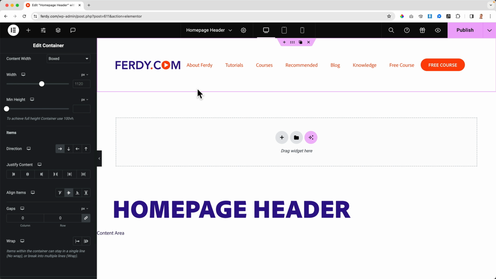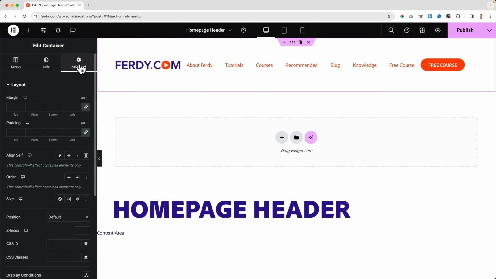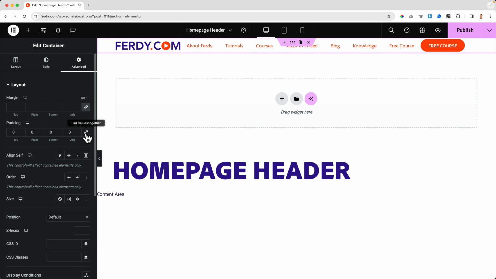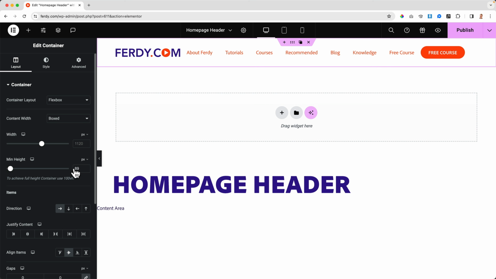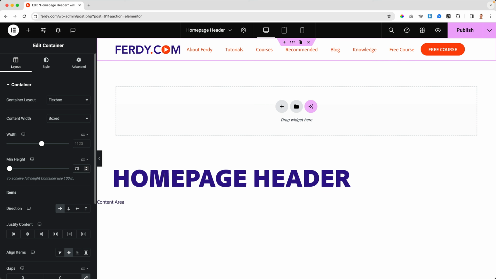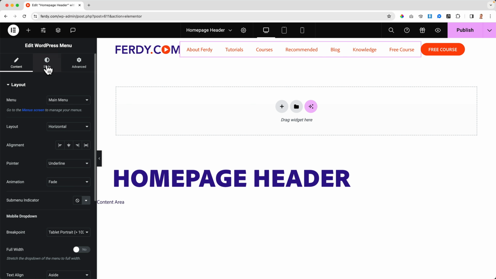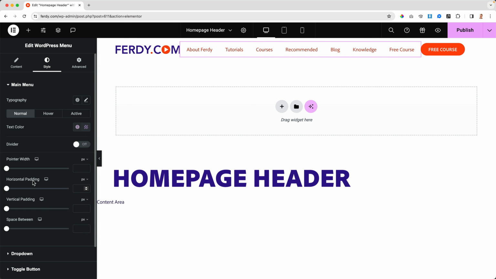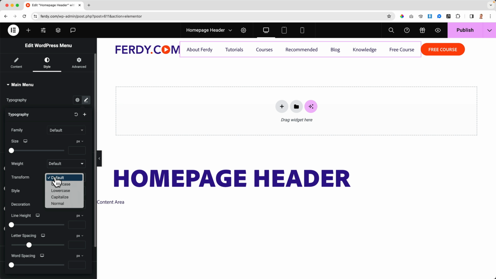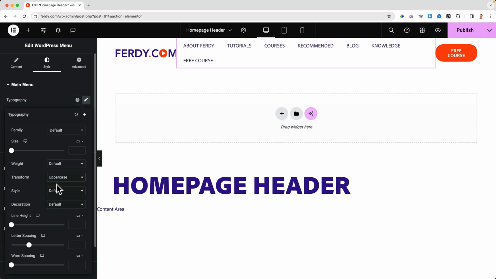Then I want to change the height. So what I will do, at advanced, I go to the padding, uncheck this. So there's no padding, but I go to the layout and then I say minimum height. Let's make it 70. I click over here, style, the color. I think the text color is great. Then I go to the typography. I make it uppercase. I make it bold.